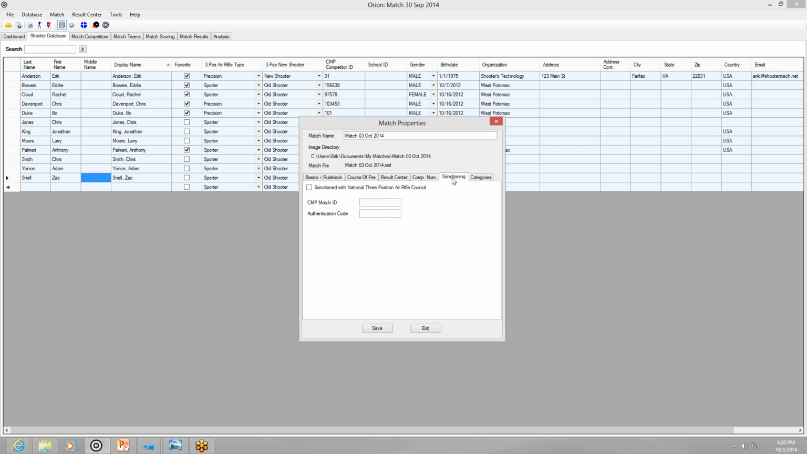Under sanctioning, this is kind of specific to sanctioning with the CNP three-position air rifle council match. If you sanction your match with the CNP, they will provide you the match ID and authentication codes. This is where you would type it in.